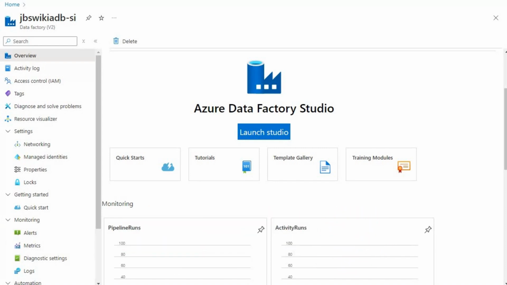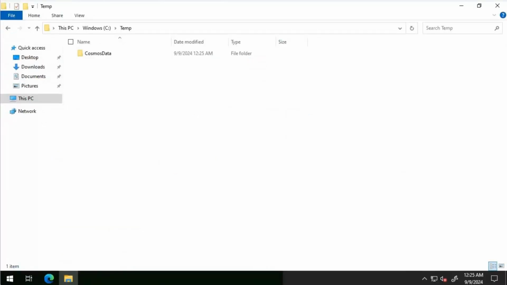Let's get started. What I'm going to do is first create the required share on the Azure VM. Yeah, this can be your on-premise server as well, because I'm going to use a self-hosted integration runtime, using which I'll be designing a pipeline in Azure Data Factory to move the files from this file share to an Azure Storage account.